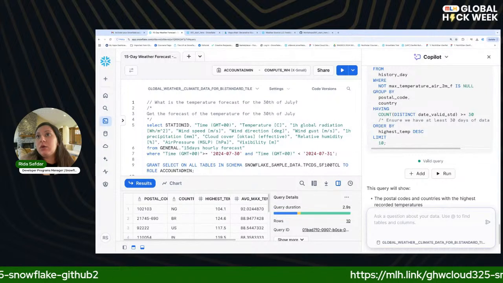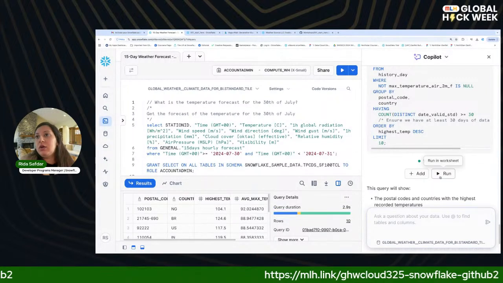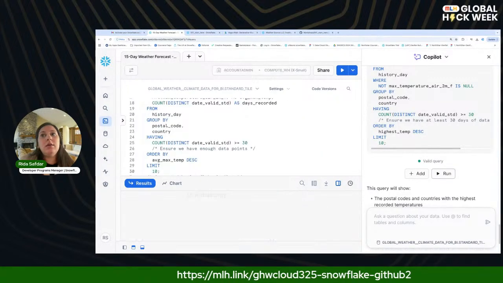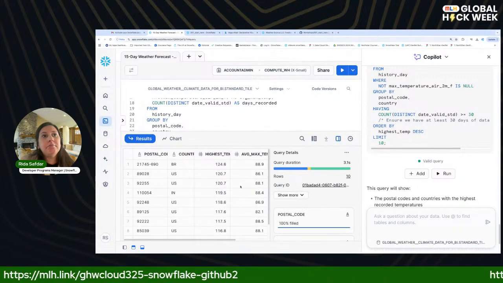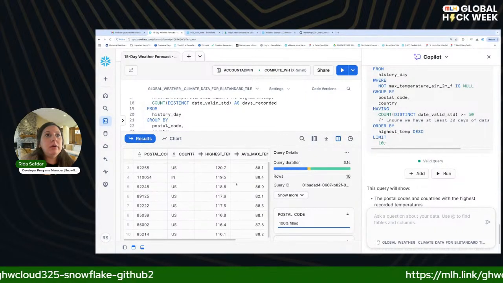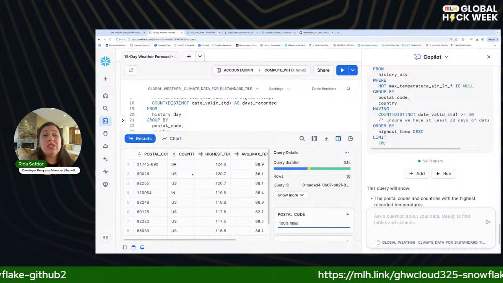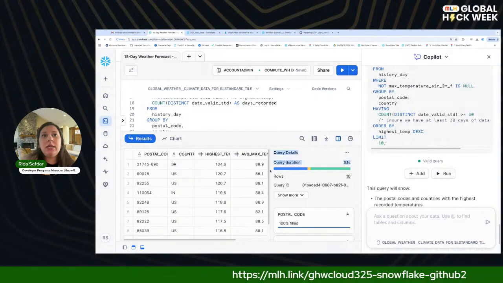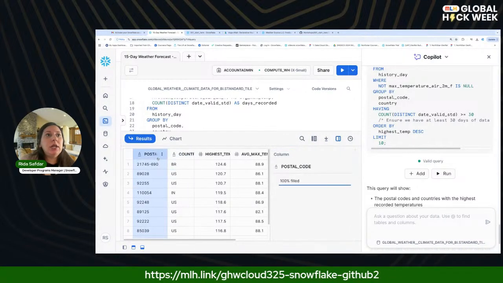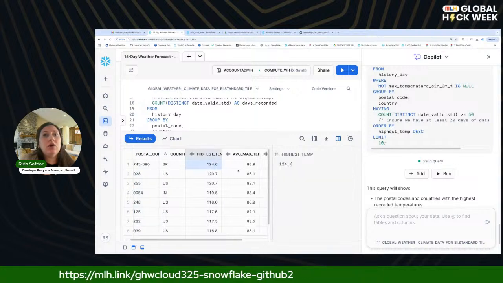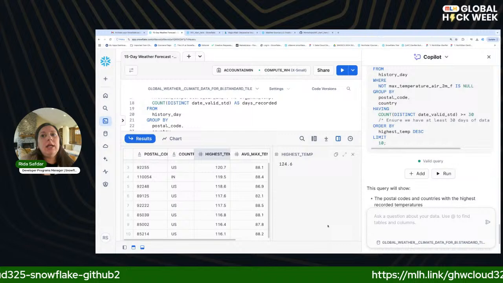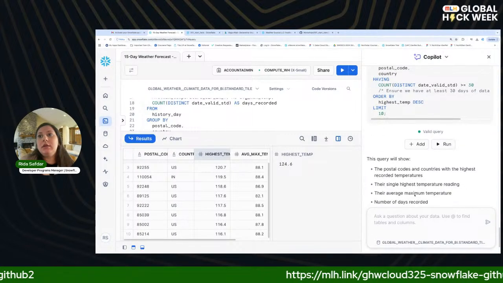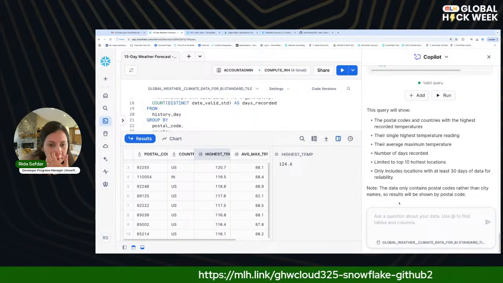And then when it spits out a query, it'll tell you if it's valid or not. All you have to do is hit run. And now it's executing. And here we go. So it breaks it down by postal codes because there's no cities actually in this database, but it does it by country and by postal code. And it tells you, hey, these are all the highest temperatures, number of days reported that they had these temperatures. So these are the hottest cities. That's a pretty cool feature there.